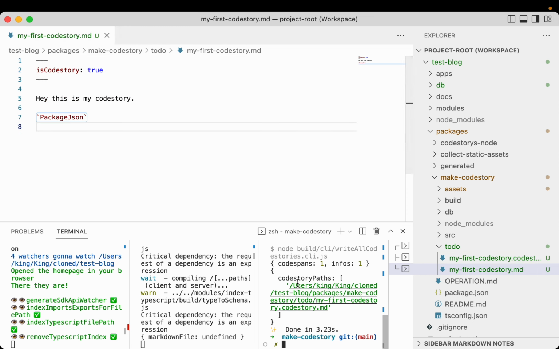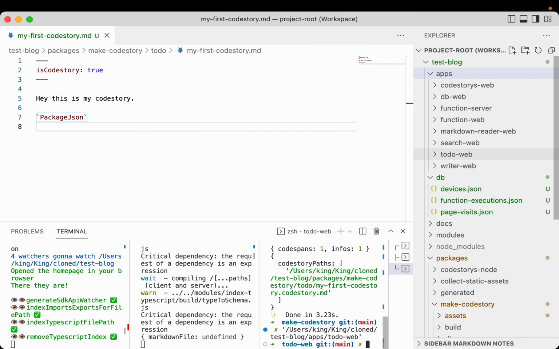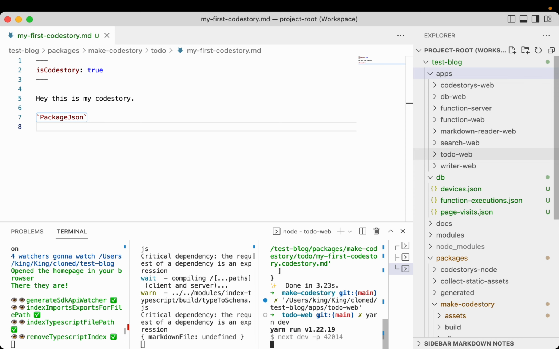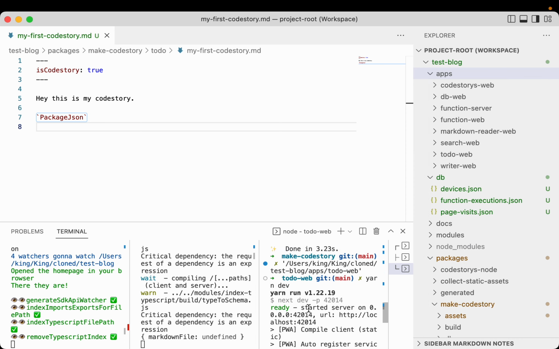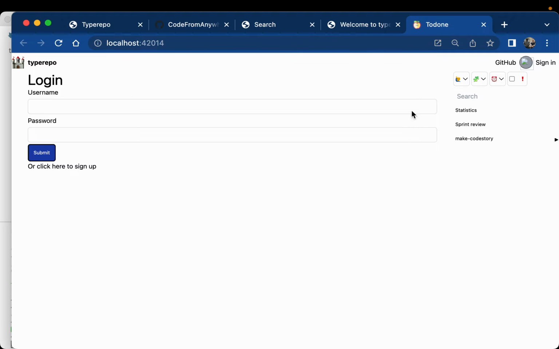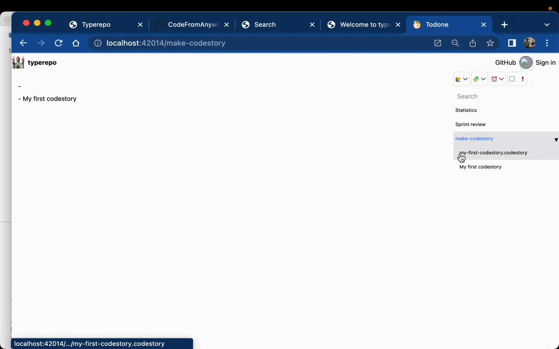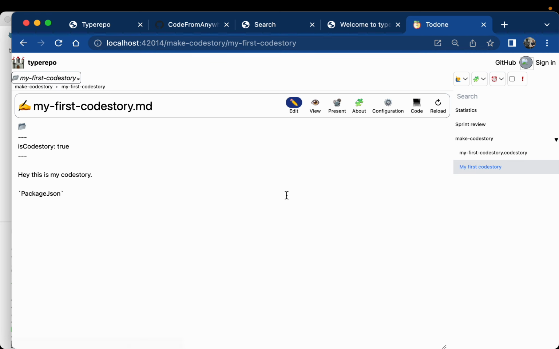It's also very easy to use the writer UI with this, and more specifically the to-do writer, which is to-do web. You can just run yarn dev in there, and you will be able to find all your to-dos inside of the writer UI. So there it is, for example, my first code story. This is the one that we're going to edit, and this is the one that's going to be generated.